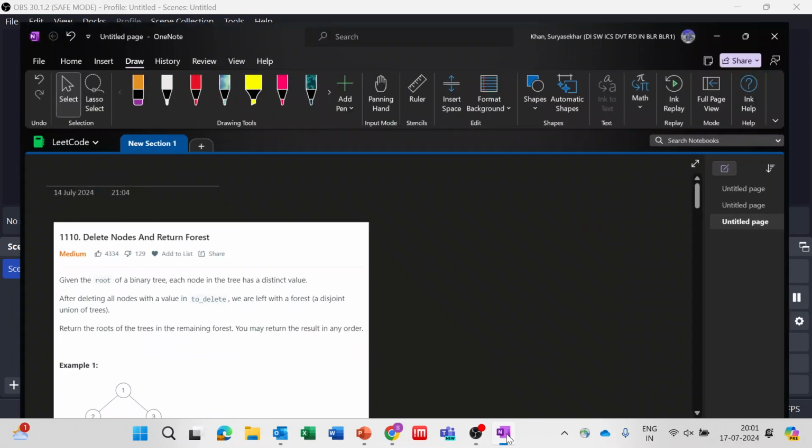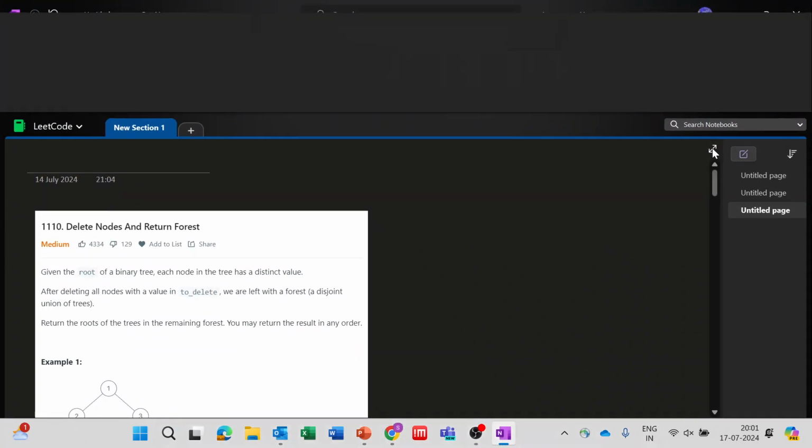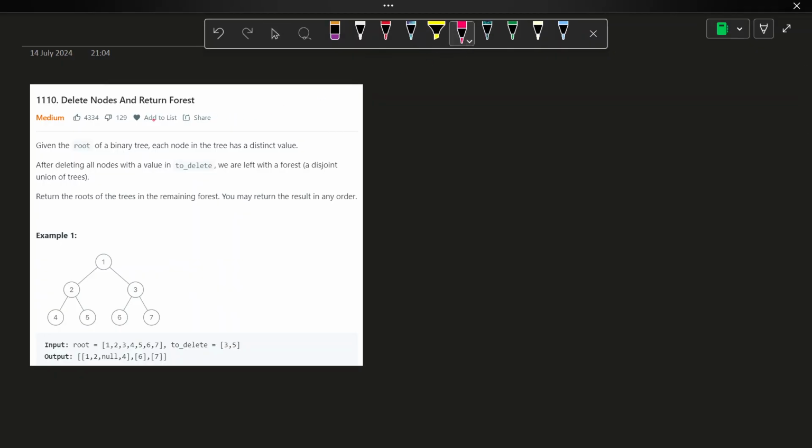In this video we discuss LeetCode problem 1110. The problem name is Delete Nodes and Return Forest. So what is the problem? The problem statement is that given the root of a binary tree, each node in the tree has a distinct value. After deleting all nodes with a value in to_delete, we are left with a forest, a disjoint union of trees. Return the roots of the trees in the remaining forest. You may return the result in any order.